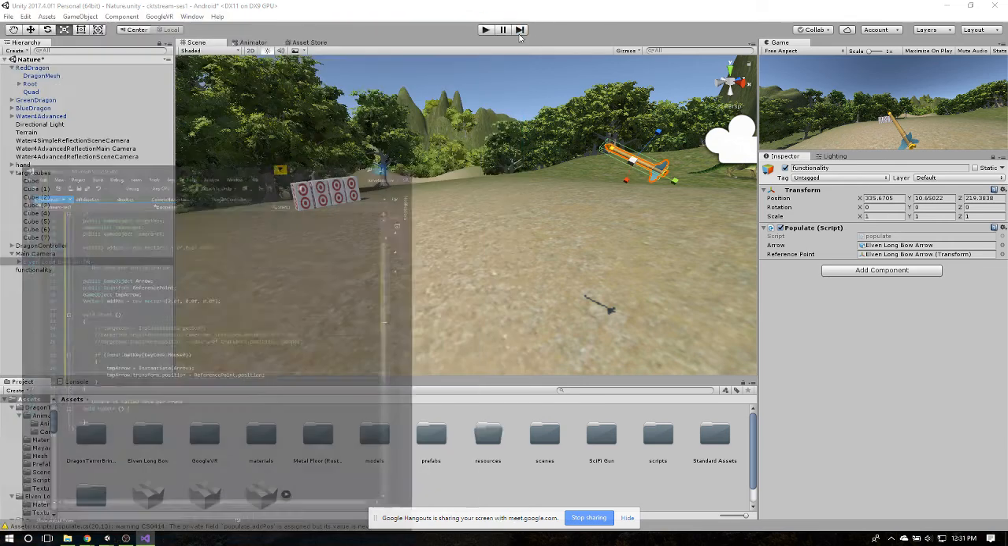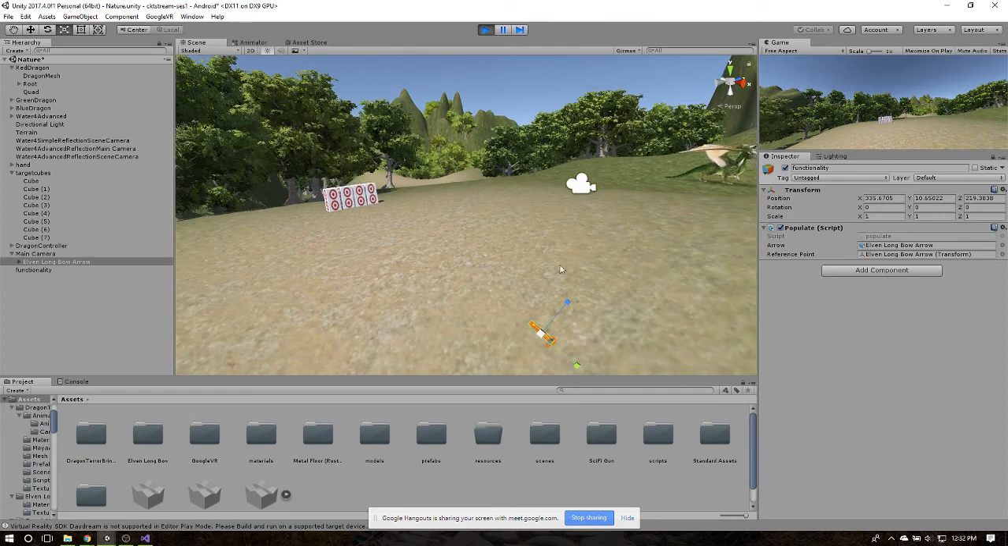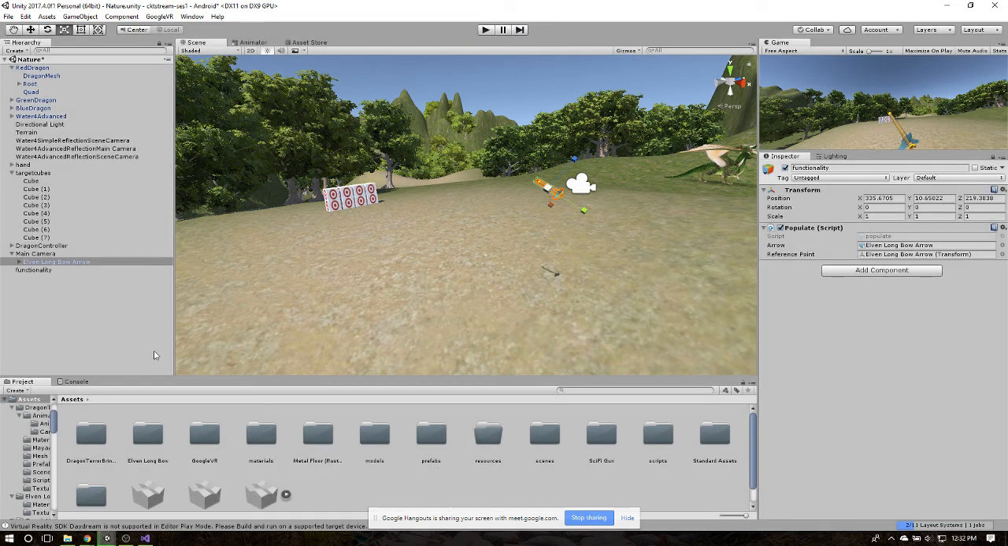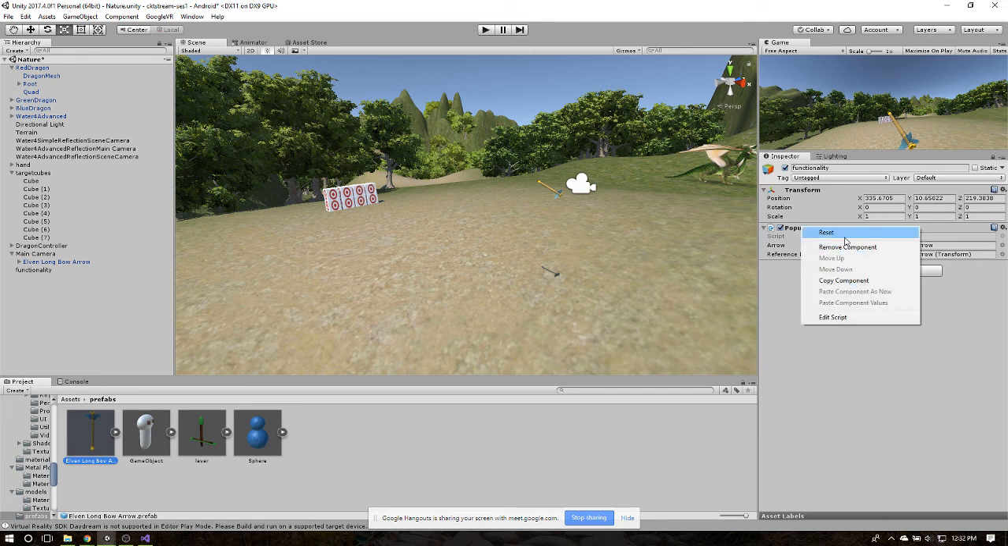So save this and play. Now you see it's very difficult because they are totally associated with each other in every way. Now let's make a prefab of this arrow. I'm dragging it into here. When I select this prefab, I am going to remove this component.